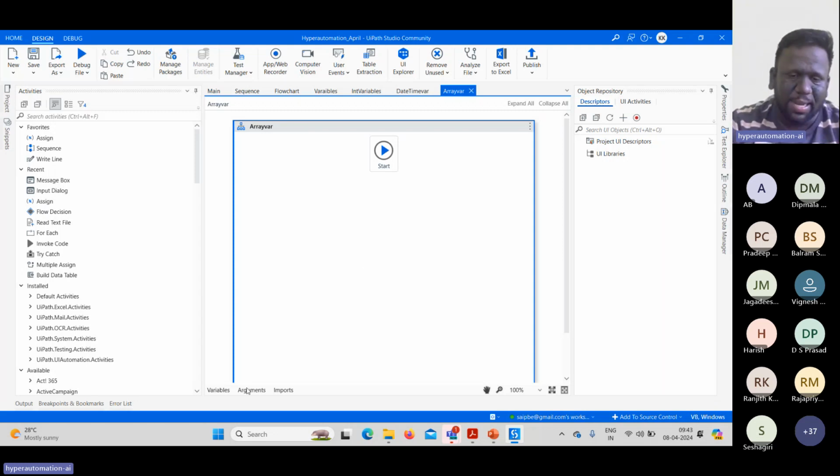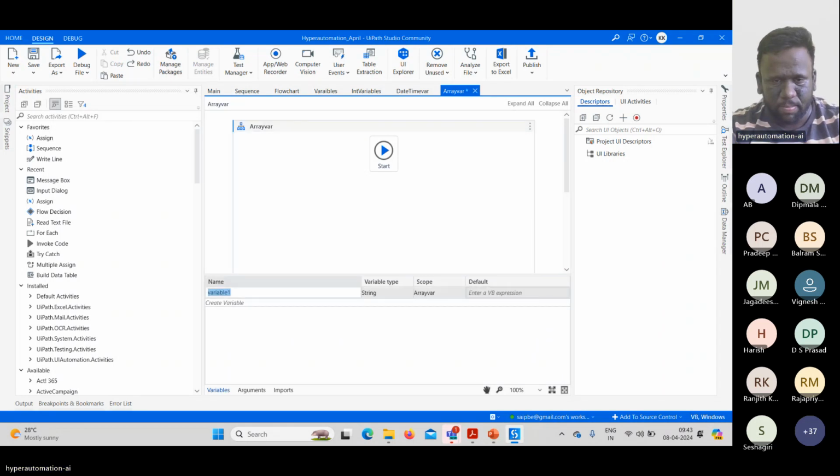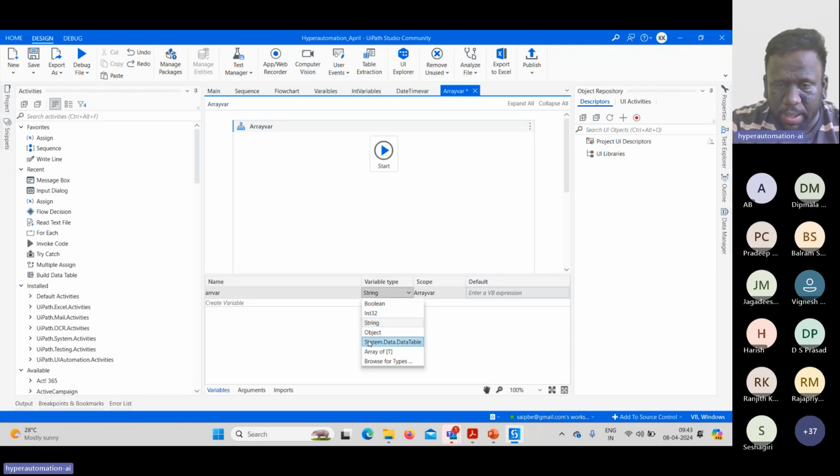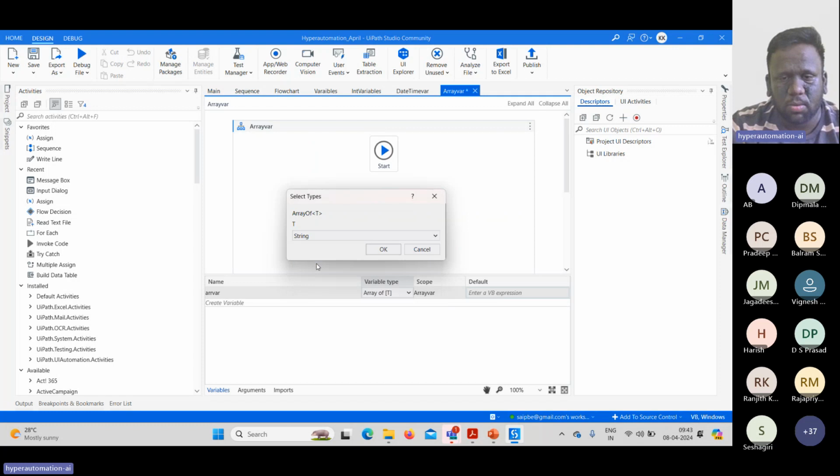So how can you create that? I'll create an array type variable, array var. So what is the data type? Here you can search for something called array of P. Under array, what are the values you're trying to store? I'm trying to store string values. So just click on OK.